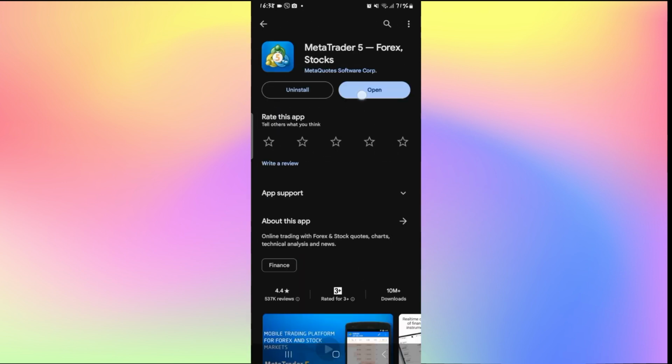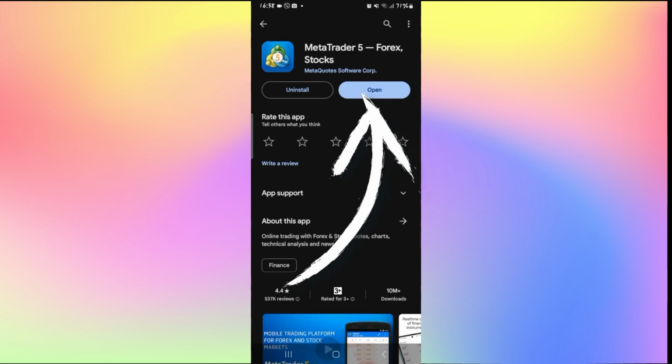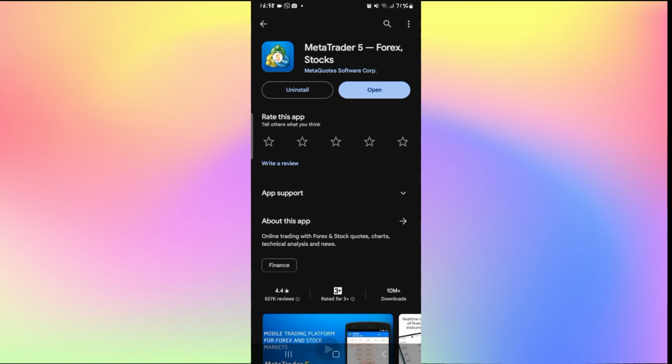From the search page, when you find the MetaTrader application, if you see an update button instead of open, then you will need to tap on it to install the latest updates. Just tap on this and wait for a while until the installation is complete. And once it is done, you will see the open button once again. Go ahead and tap on it and see if this fixes your issue.